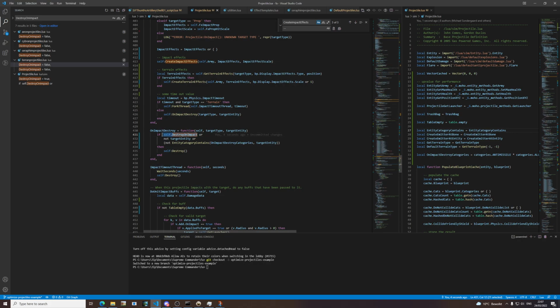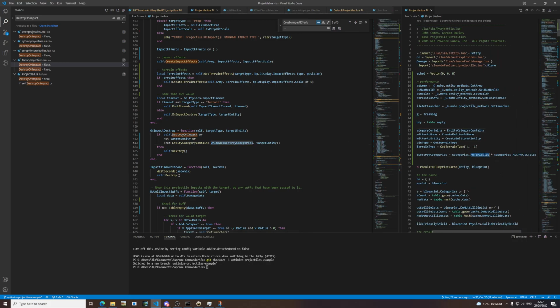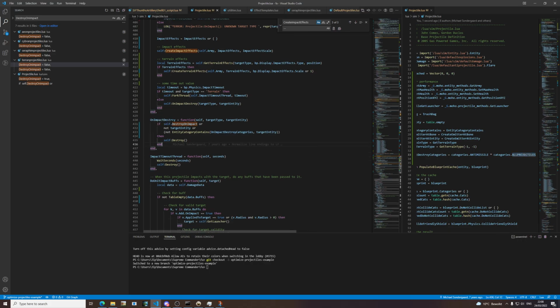If there is no target entity, so if we hit the terrain, then we destroy. Well, that makes sense, right? If we hit the terrain, we destroy ourselves. If we destroy on impact, we destroy ourselves. Or if we are not an anti-missile times all projectiles. All right. But that's the on impact destroy. That's right there.